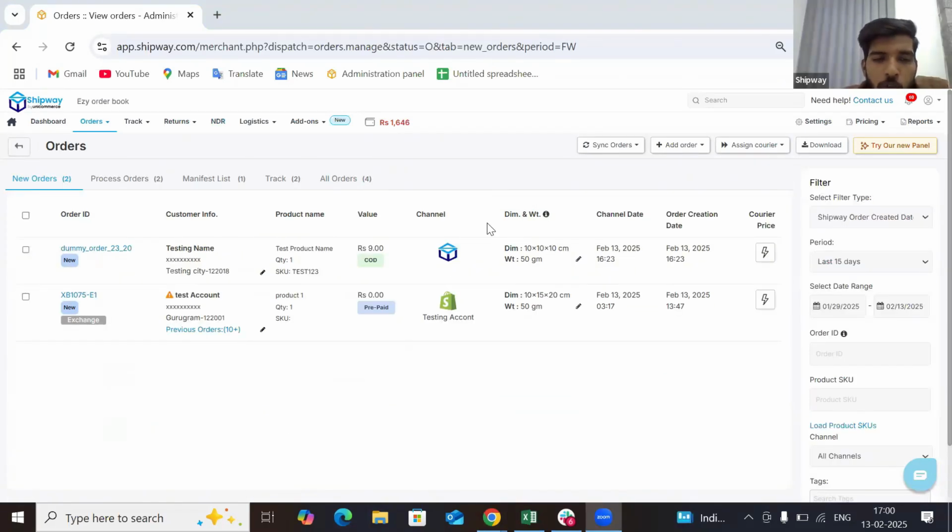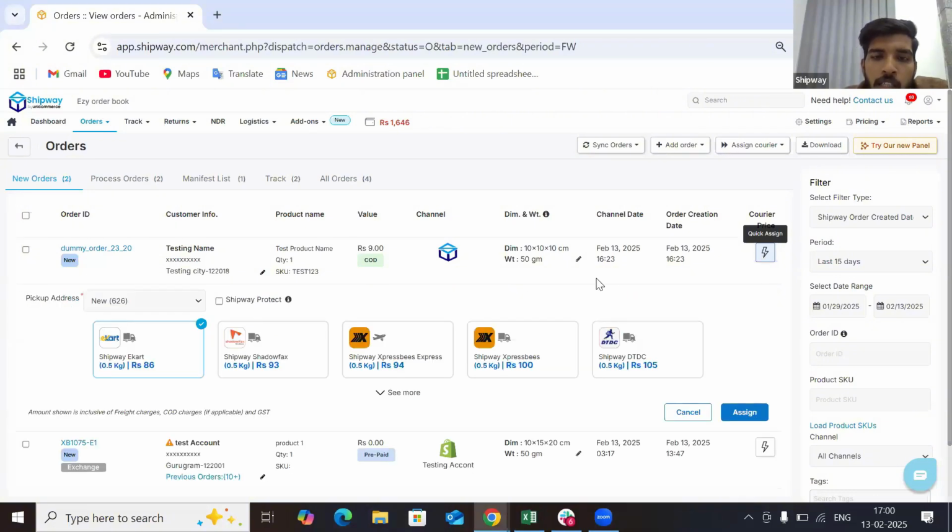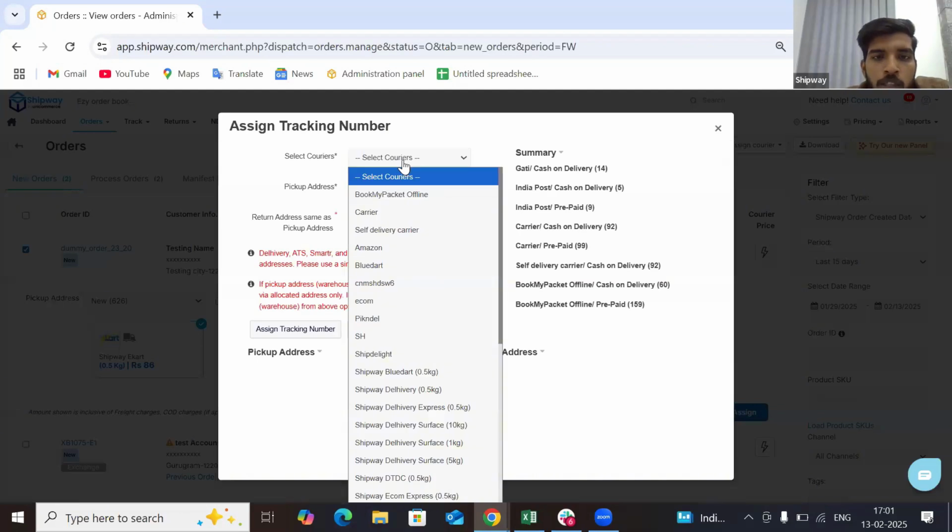So as I told, you have three different options of assigning the couriers. One is either you can select through the quick assign option present, where you can compare the courier pricing and then assign a courier to a particular order. The second option is you can select that particular order, go to assign courier option. You will find manual option over here. You have to click on manual. Then you can select the courier partner from which you have to assign that particular order.